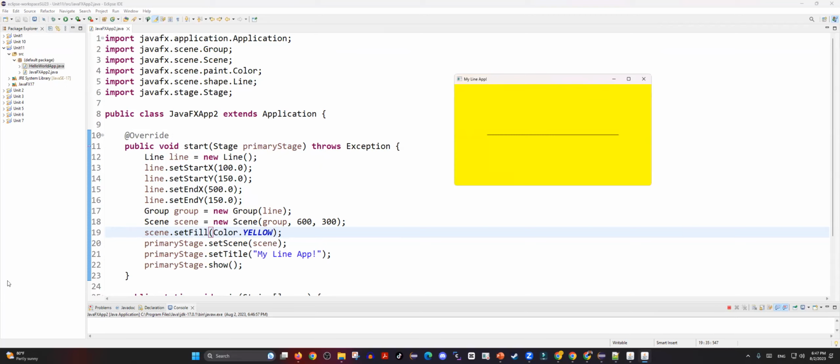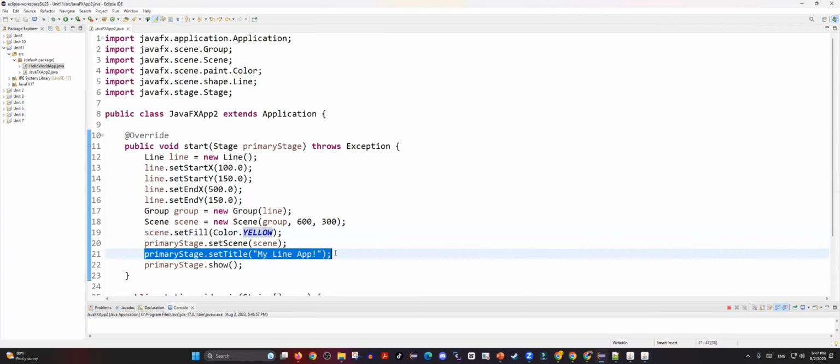So Angelica, you might be missing line 21. That's why you do not have text in your title bar. So here is the difference between before and after the colors.